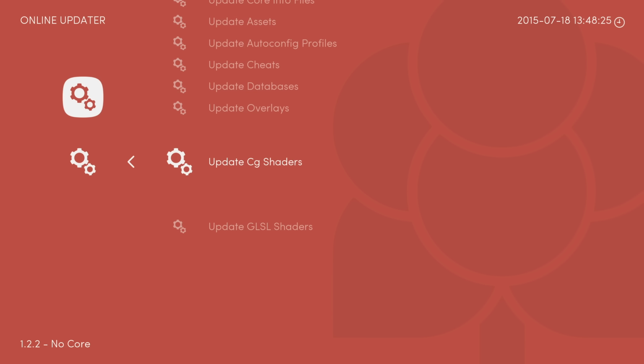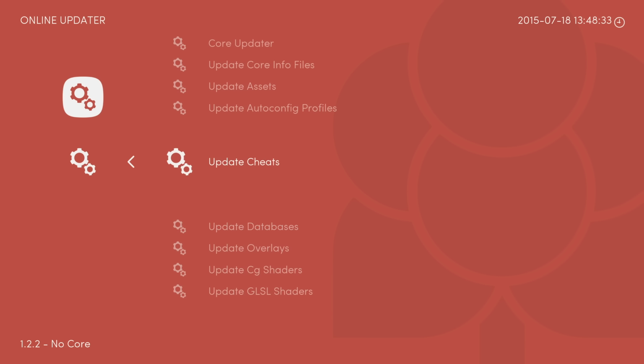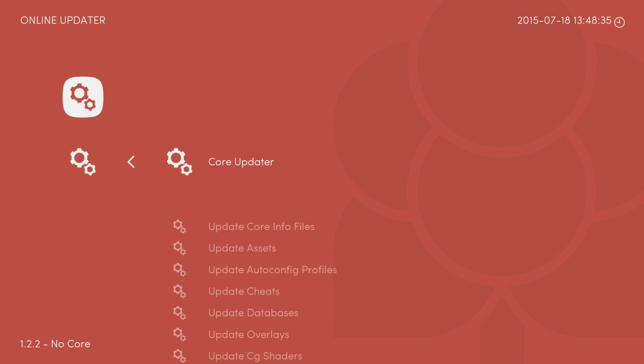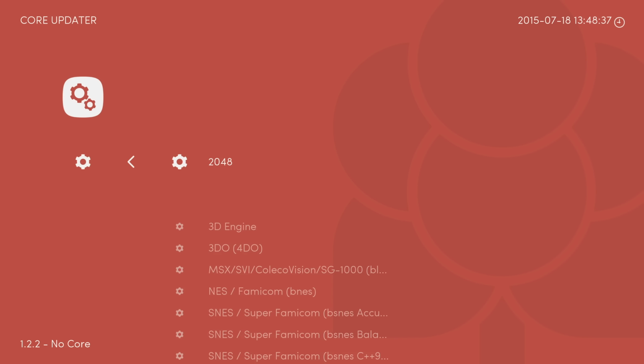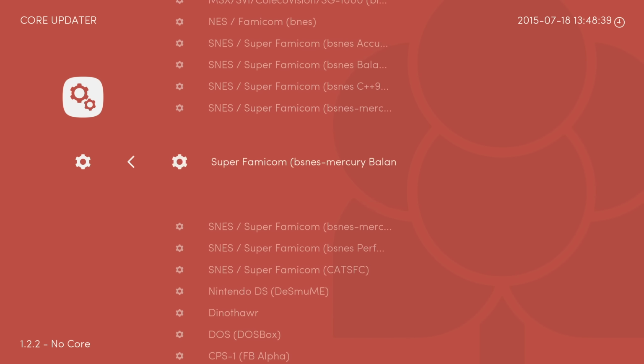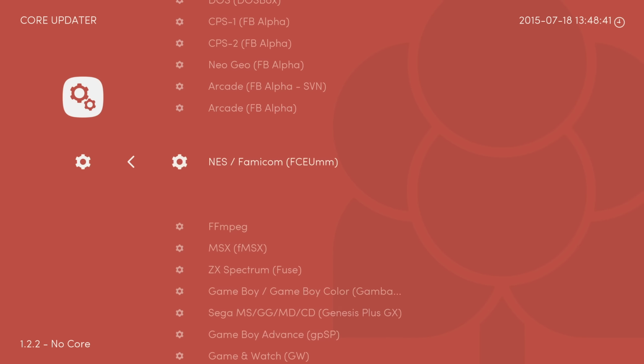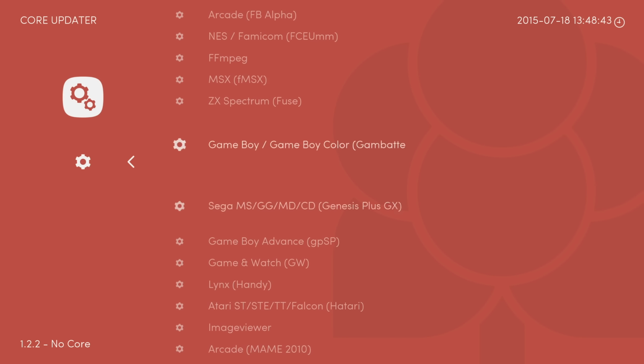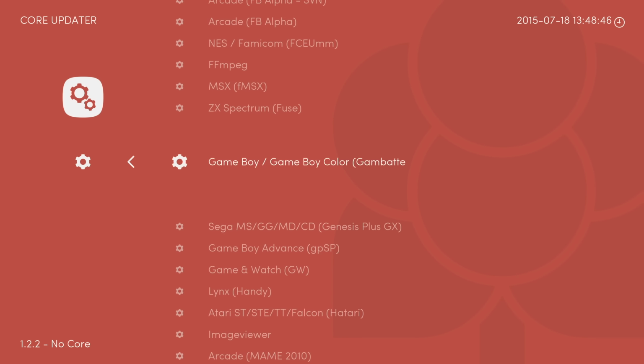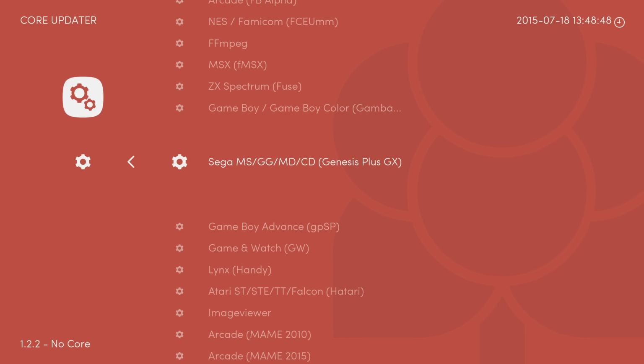So if we click B, the Xbox pad on here, it's now going to update and download the shaders, which is done really rapidly. Once it's done, if we go to the core updater and click on this, we've now got a whole list of all the currently supported emulators that RetroArch uses. So let's download the Genesis Mega Drive one.